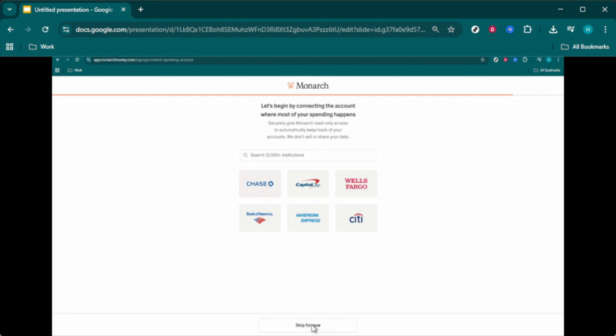Congratulations, you have just set up a budget in Monarch Money. From this point forward, Monarch will automatically track your spending in this category against the budget you've set, giving you insights and updates along the way.